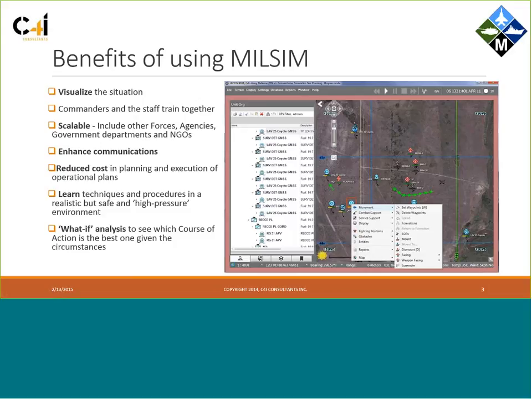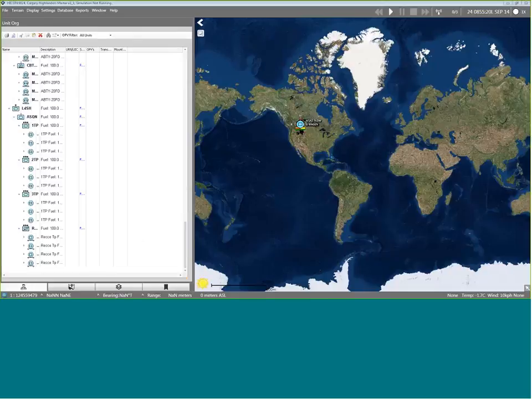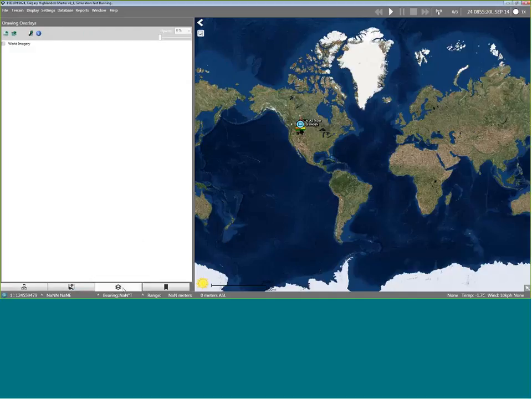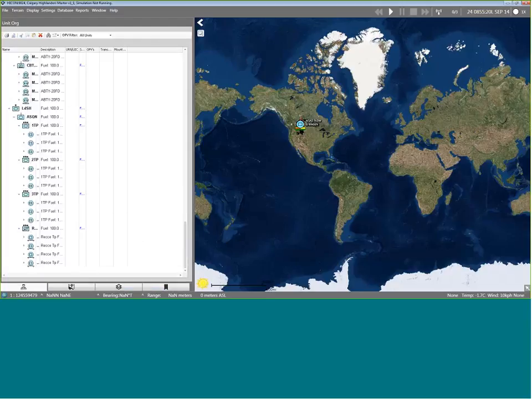What I'll do now is go straight to the simulation. What you see on the screen is MILSIM 6, our latest version of the military simulation product. Two aspects of it. It's one screen. The large chunk on the right-hand side is the map, and on the left-hand side you have the unit organization or other information, whether that be drawing overlays, my mapping, or any bookmarks that I've made. So this is your force data and your situational awareness, and this is your visualization.